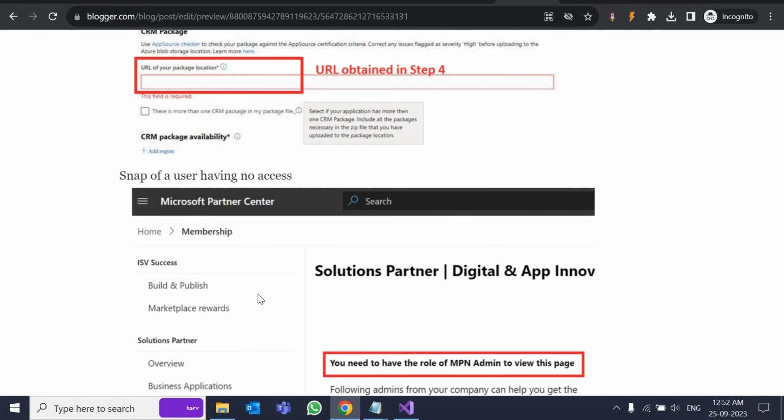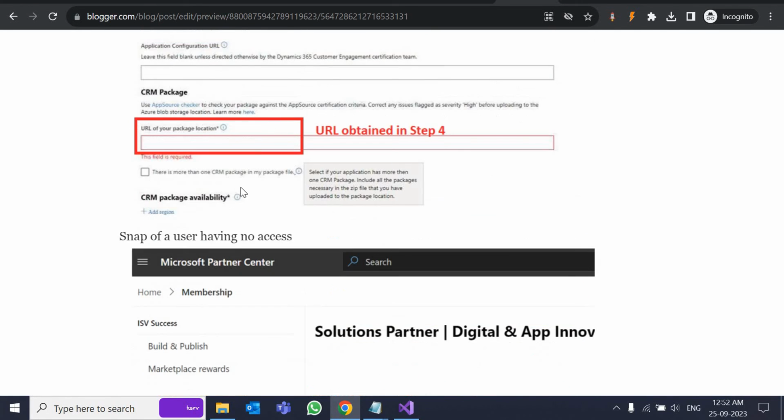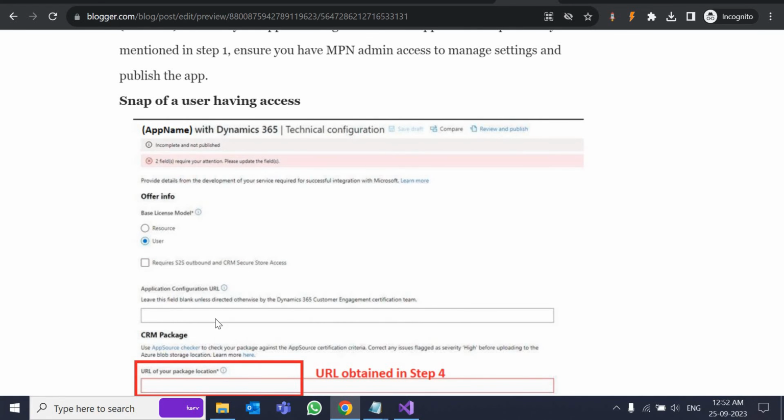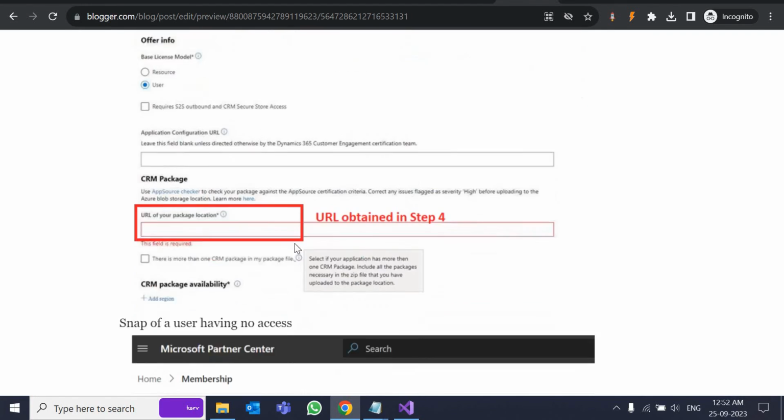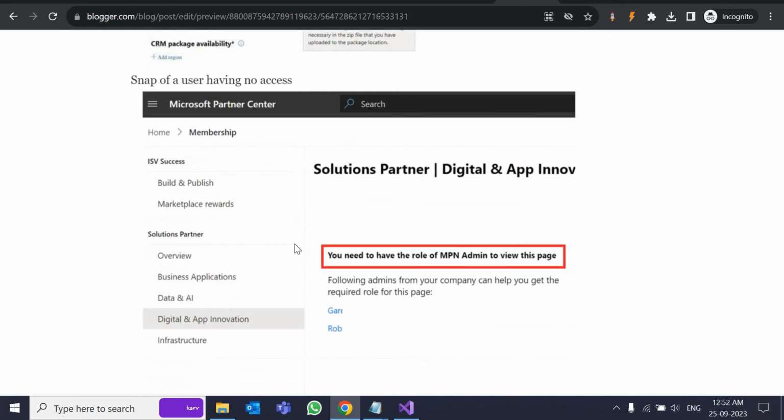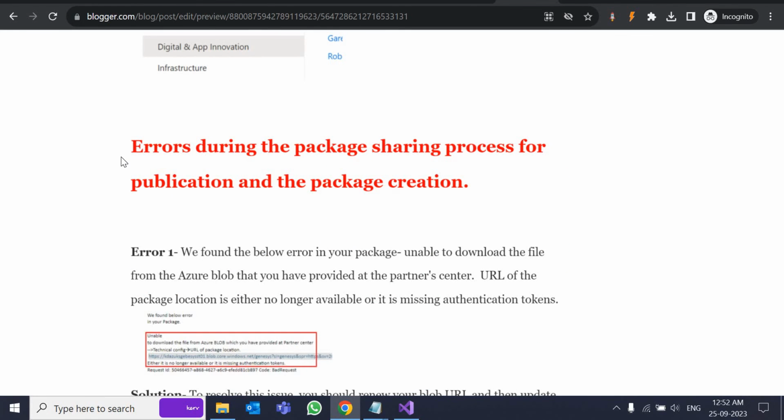This is a snapshot of a user having no access, not able to see it. Here we have the access. Once you submit it, you need to wait for some time. It may take 5 hours to 12 hours or up to 24 working hours. In the meantime, you may receive some errors, as there are a total of 5 validation stages. One is from the automated system, and the remaining 4 cover the code, their terms and conditions, and they have to check other things as well.